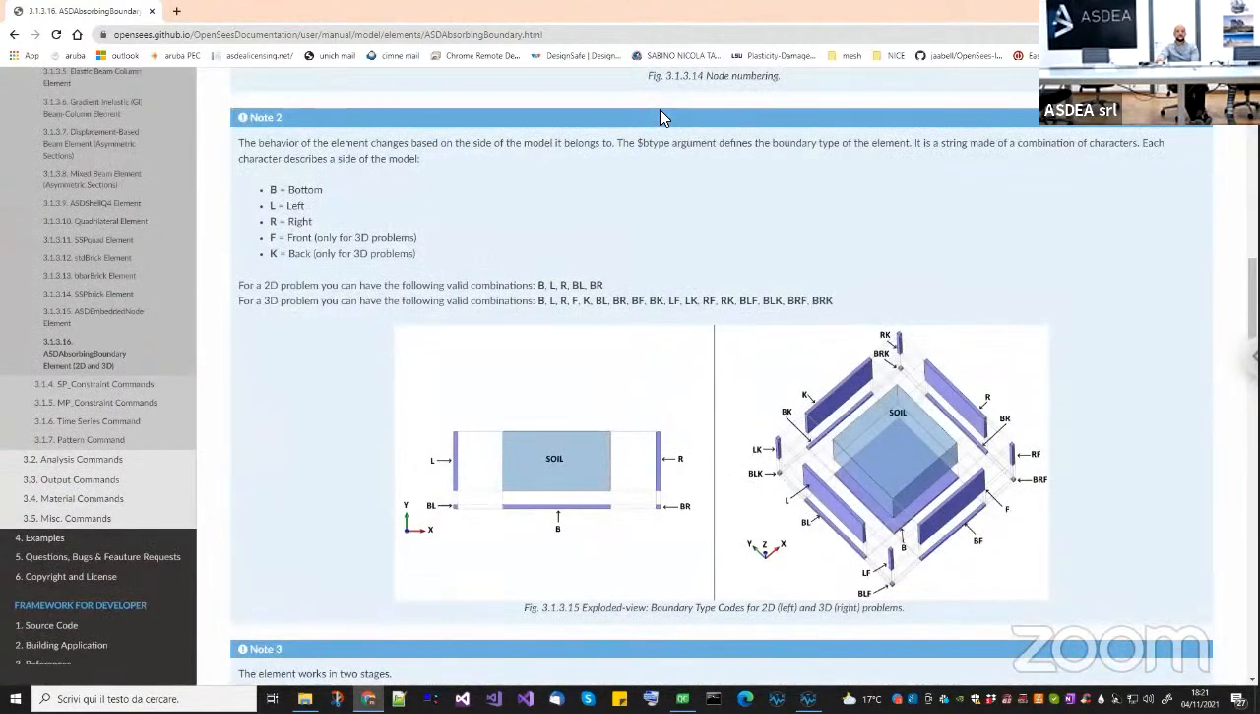Therefore this allows you to reduce discretization drastically, right? Yes, but as you will see in our example, the discretization is actually governed by a few other things. I will show you later on. Basically by the frequency of the input motion that you have and the shear wave velocity of the soil.